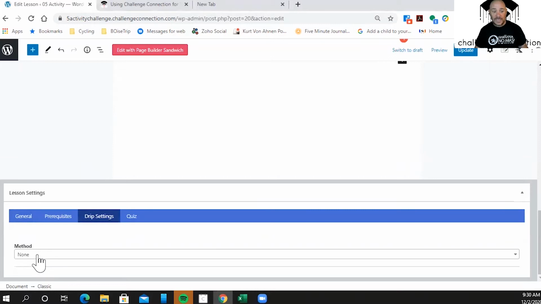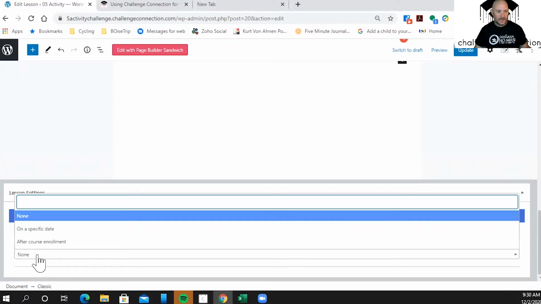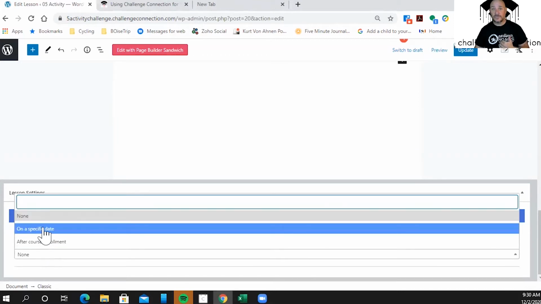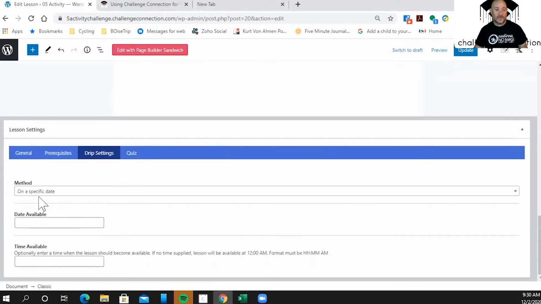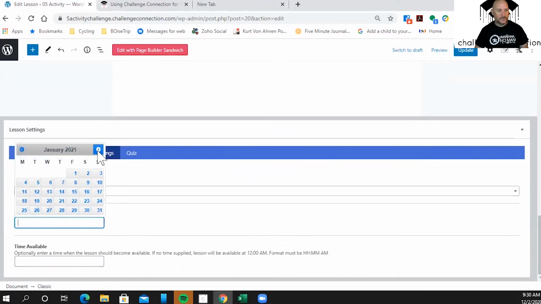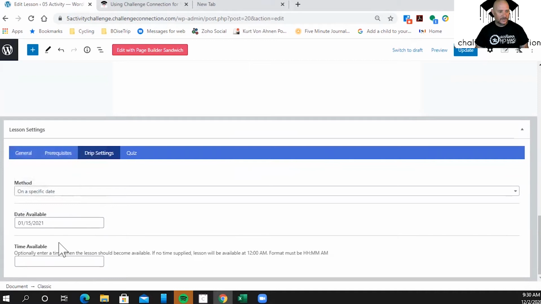So for day 1, by default, it's none. Just so you know, by default, people can access all the activities, right? So the method is none. Now, remember we said that the challenge was going to start on January 15th. So I say I want to start on a specific date. Then I go to date available, and I'm going to say I want to start on January 15th, 2021, right? So now I've got that.